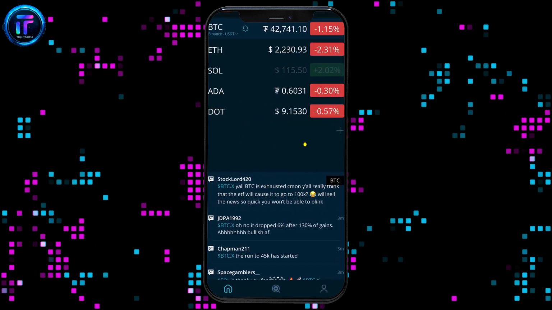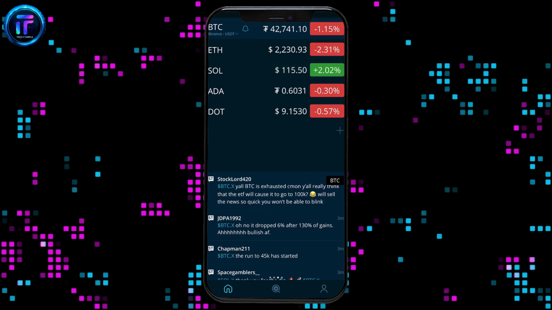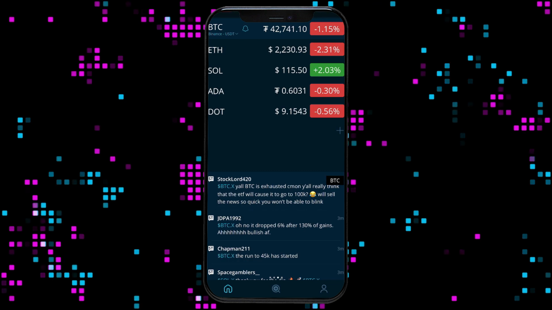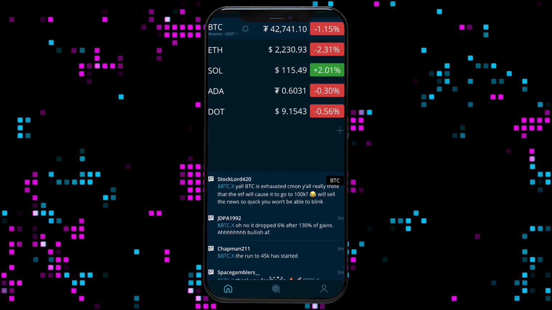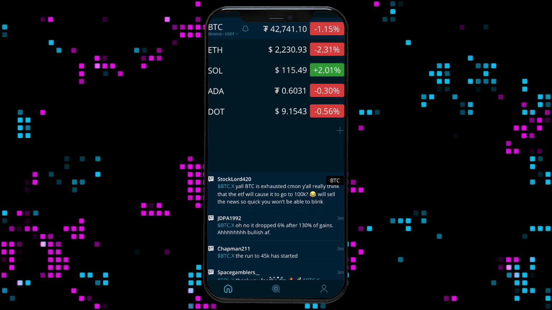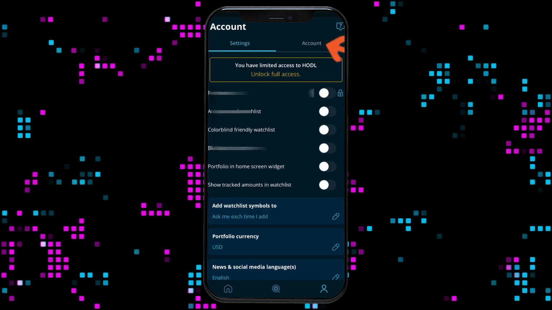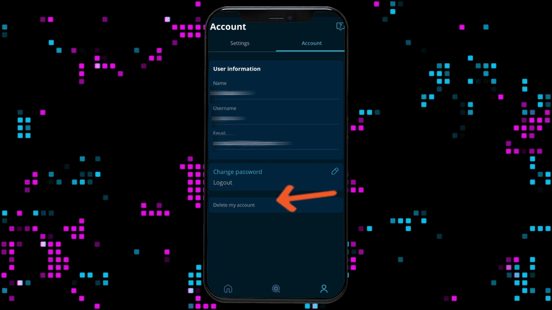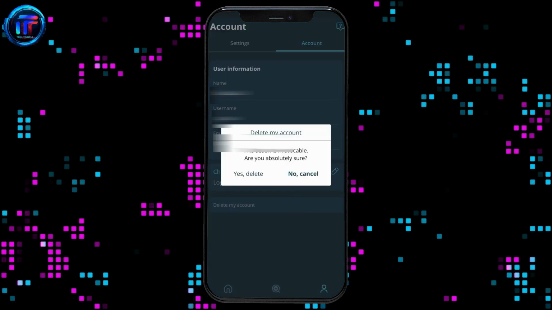First of all, launch or open your HODL application on your mobile device or on your website. Make sure to log into your account as well. Once you are on the main homepage, tap on the human icon at the bottom right-hand corner. Now, tap on the Account option from the top right, and you will come across this interface. Tap on the Delete My Account button at the bottom.